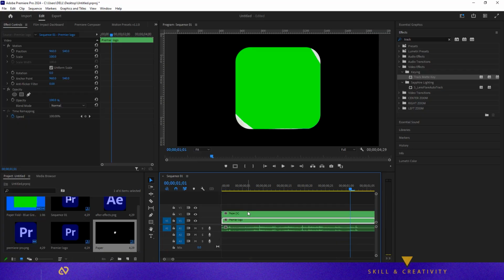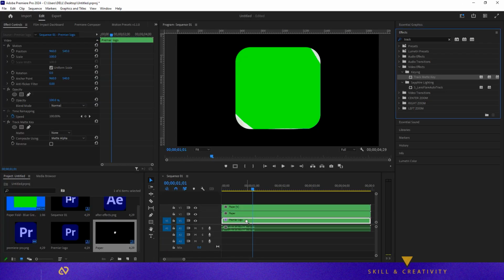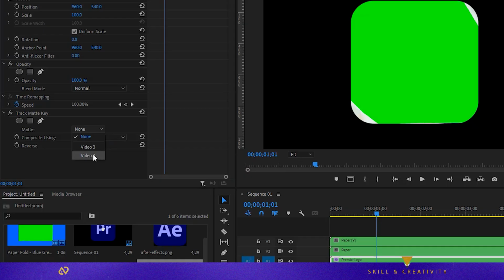Duplicate the paper layer again by holding Alt and dragging 1 track up. Now, add the Track Matte key to the logo layer at the bottom. And again, in the Matte option, select Video Track 2.